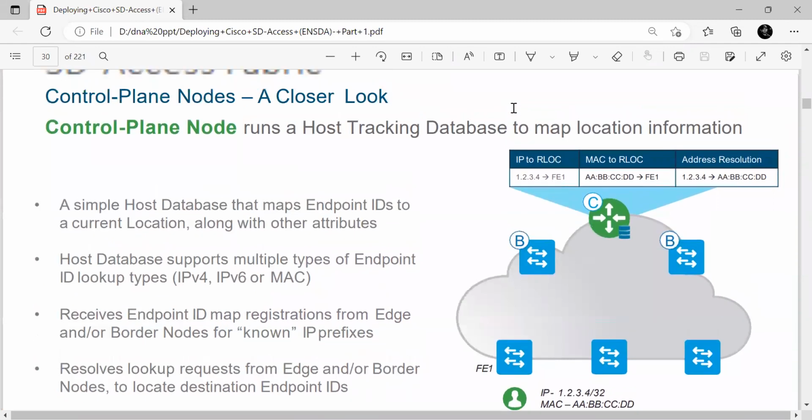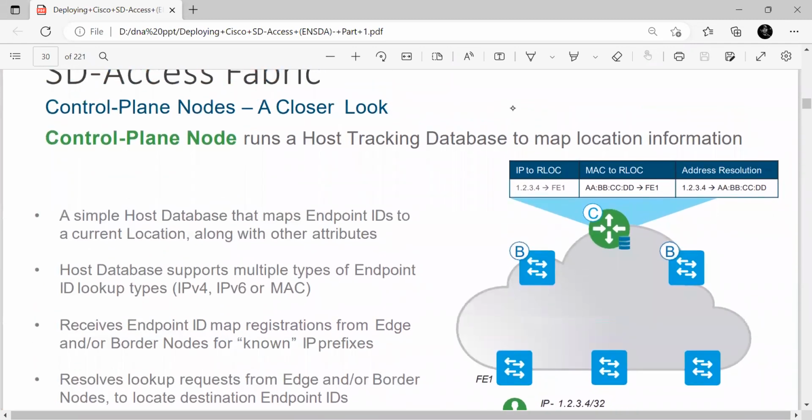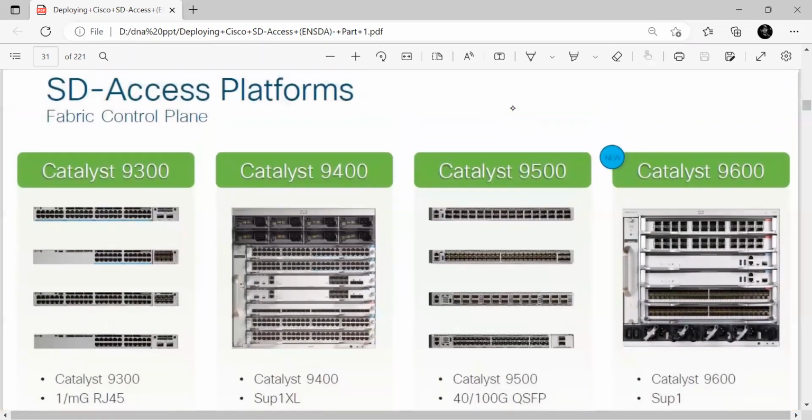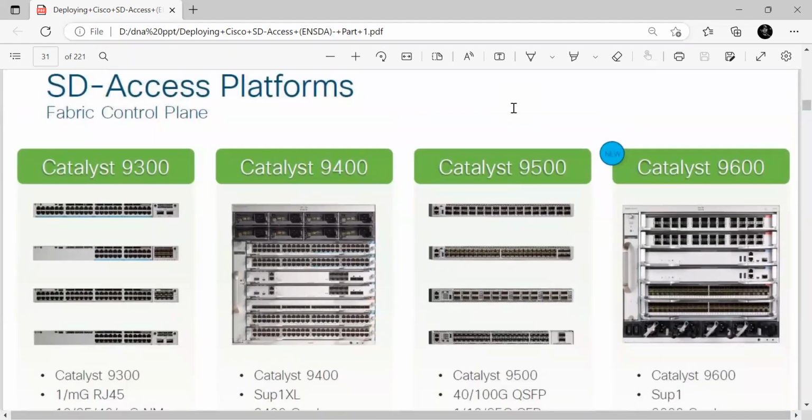So in the last class, we discussed the control plane node. I showed you the devices that can perform as a control plane node. Because what is required? LISP support is required.